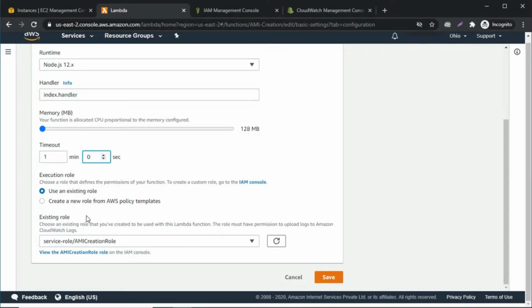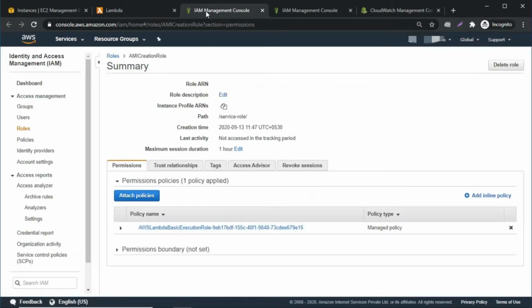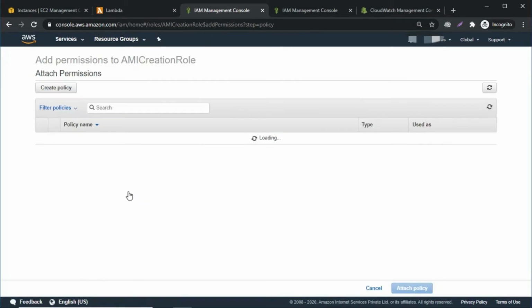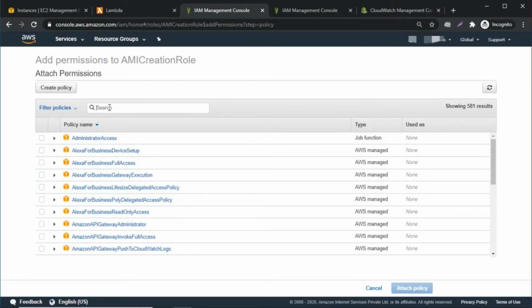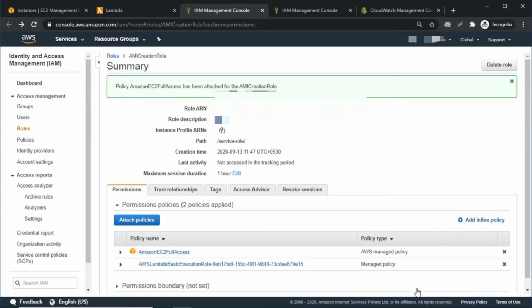As mentioned earlier, we are going to change our execution role. So the existing role is this. We are going to change this role, so let's go to the IAM console. We are going to attach a policy. Please search for EC2 Full Access. Click on Amazon EC2 Full Access and click on Attach Policy. This way, our Lambda function has full access to the EC2 console, so it can make changes to the EC2 server and can create an AMI for us.